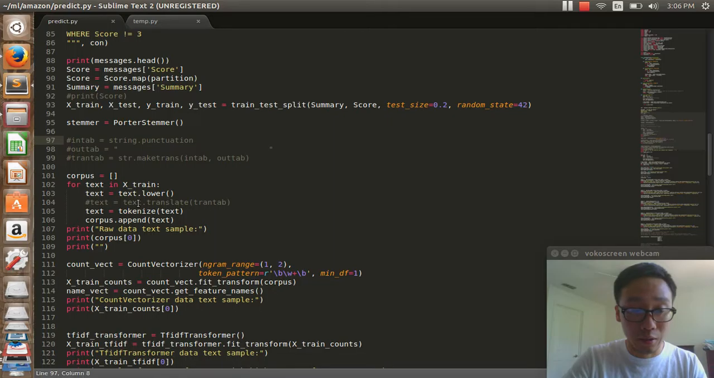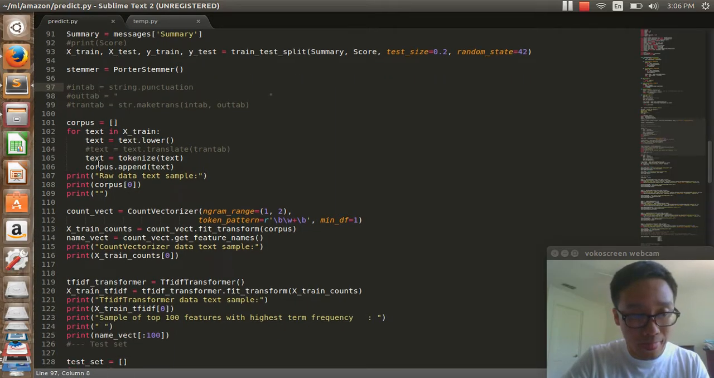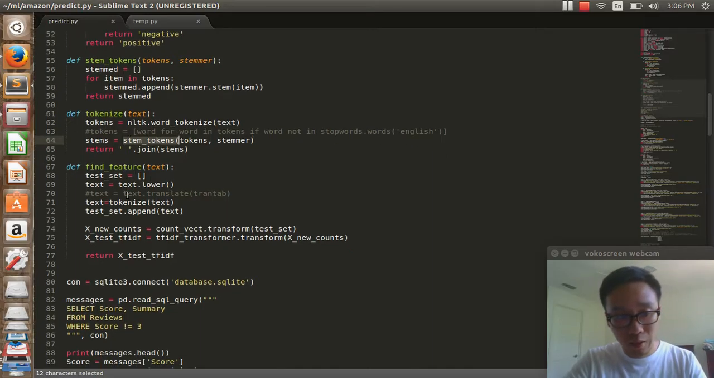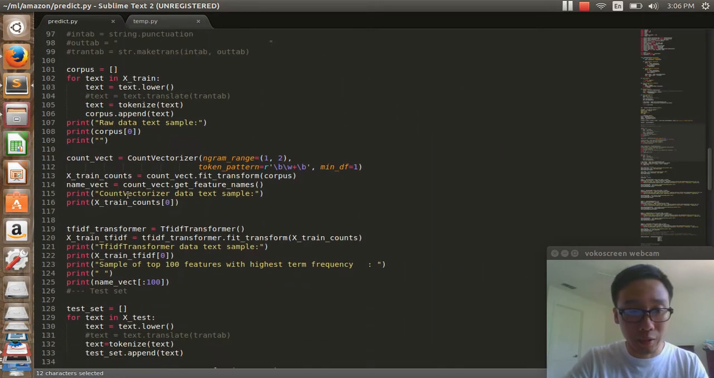So let's set it for... okay. This is the tokenize function. So I define the function here. So kind of the word tokenize and also stemming, and after all this process, join, they will join the words into a set, and that's pretty much it.